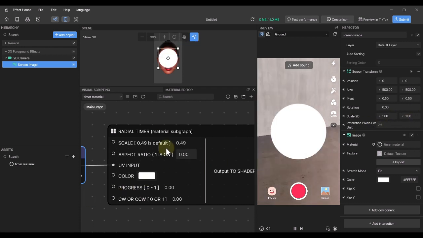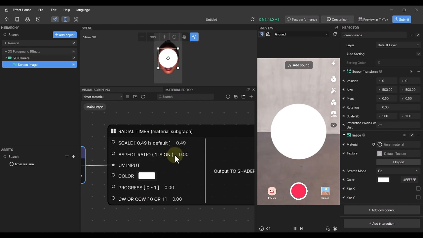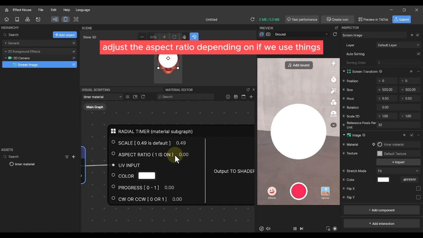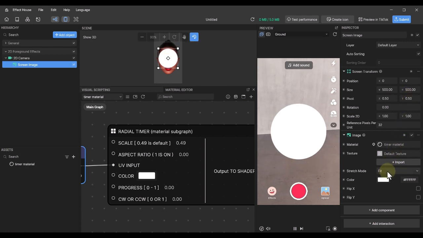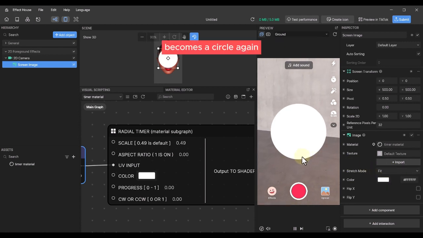Aspect ratio, we can ignore this for now, but sometimes we might have to adjust the aspect ratio depending on if we use things other than a square. So if we use 720 dimensions by 1280 dimensions or a 9 by 16 ratio and we use stretch, then this just makes sure that it becomes a circle again.